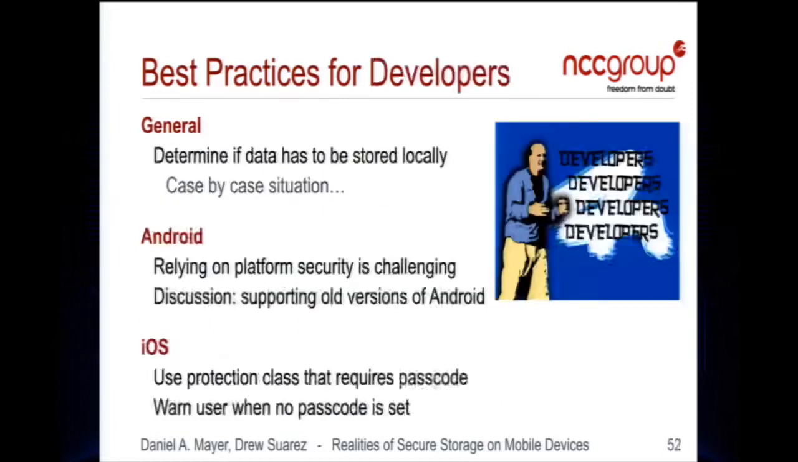Even though we've shown how sometimes you can get around that, you're still protecting yourself in a way that is reasonable. And for developers, in general, as we mentioned, determine if you really have to store this data locally. Obviously, this is a case-by-case situation, which a blanket statement is not great for, but it's something to think about if you're developing an application. Do I really have to store this, or can I just pull this each time I need it?